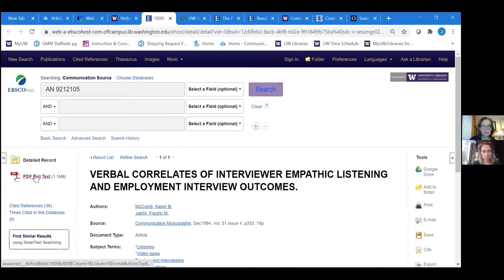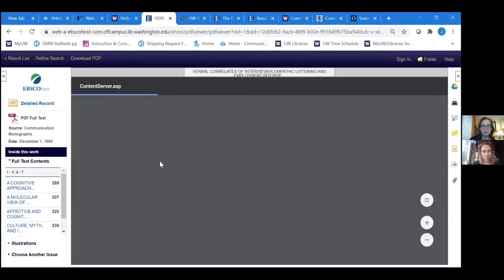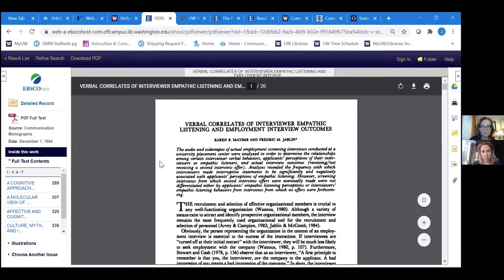And here's the PDF link. Now we'll be able to get to this article. So here it is. Now this is from 1984.